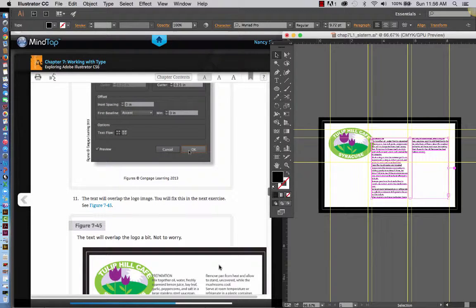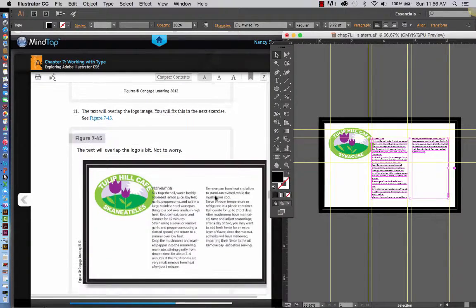The text will overlap the image a little bit, but don't worry about it. We're going to fix this in the next exercise.